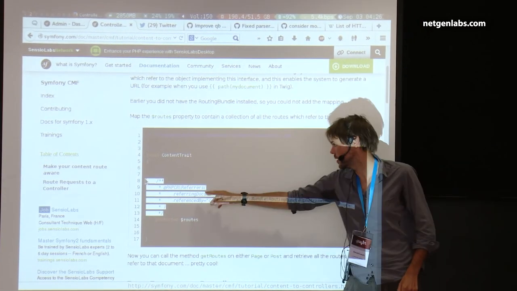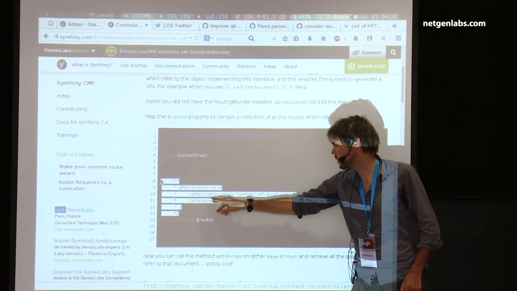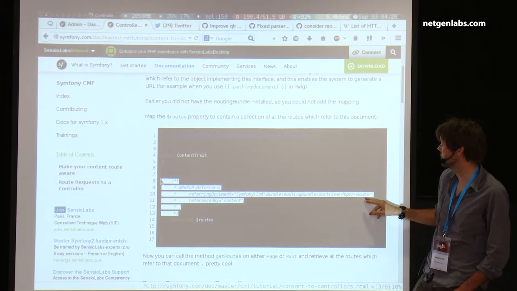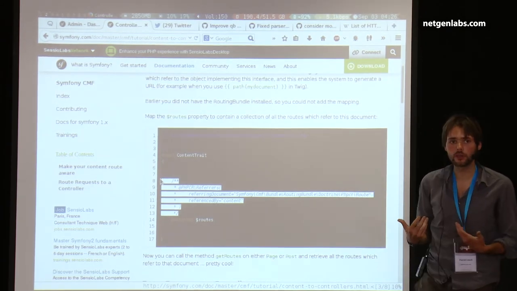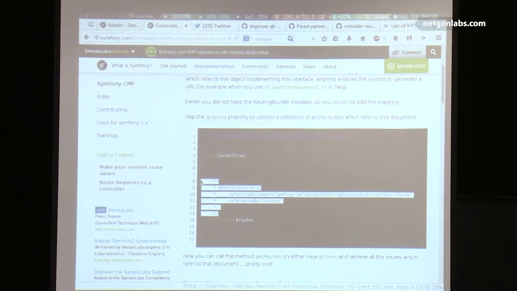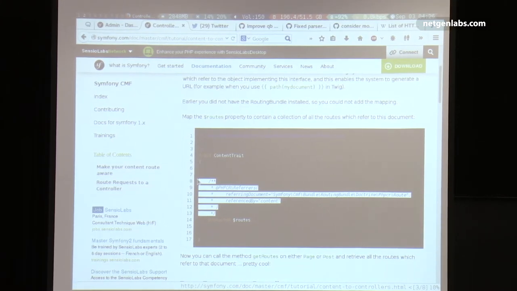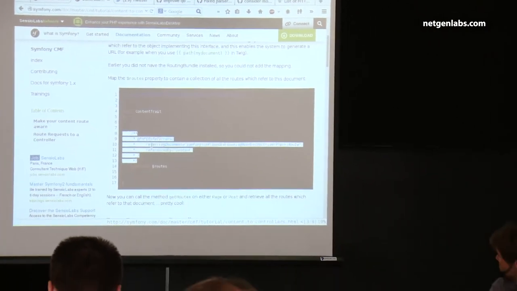And in this case, we're being explicit and we're saying, give me all the referrers which are of type route. So this property will hold all the routes which point to either the page or the post or whatever implements the content tray. So just add that to your content tray.